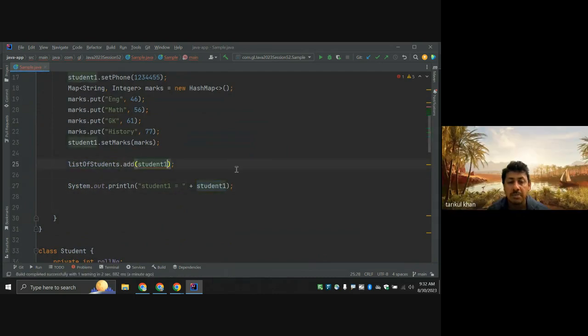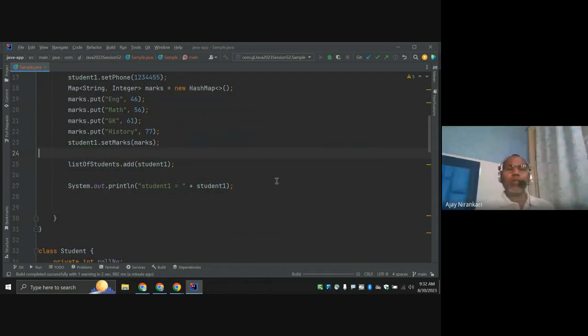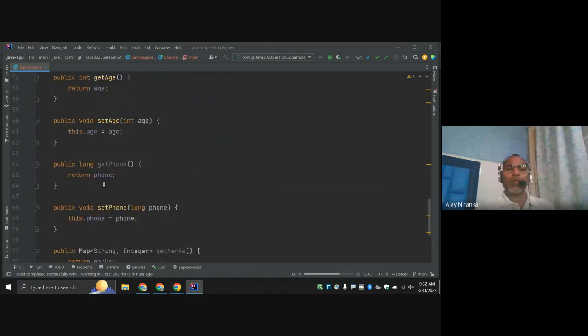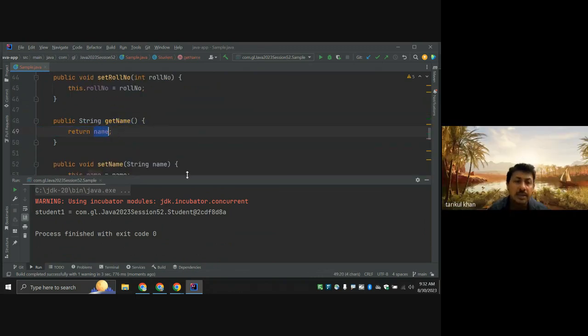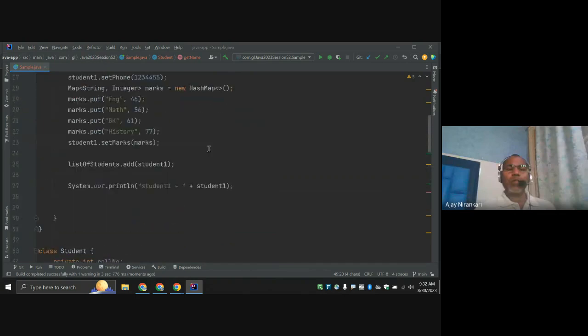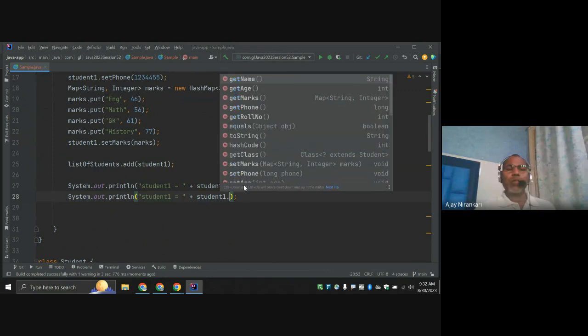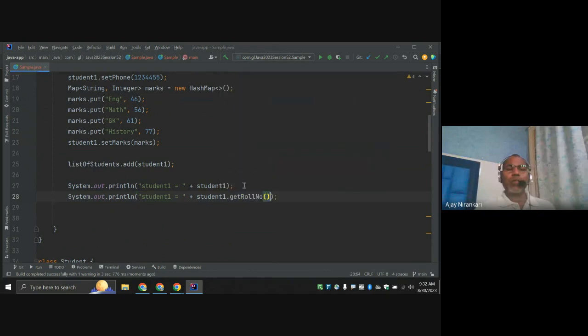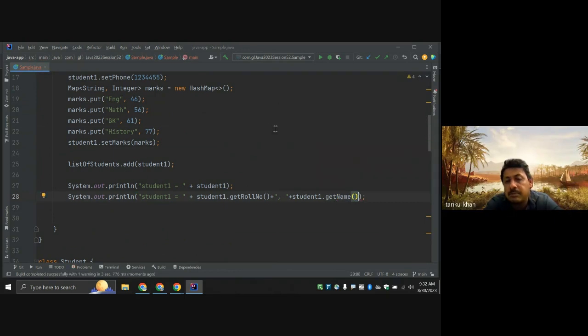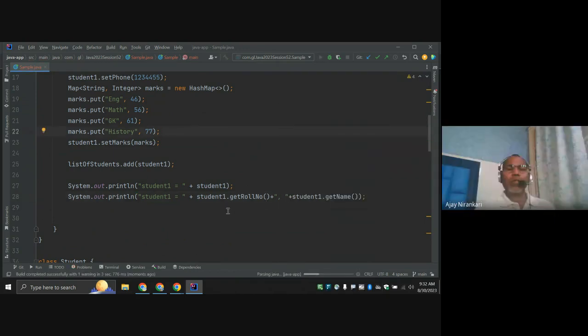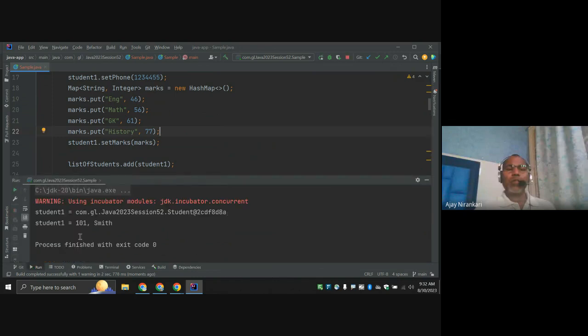You don't need to override toString, because we already have methods. Here is the getAge, which returns the age, and getName, which returns the name. If you write it here, you are getting something like this. But if I want the name and age, I can say get roll number plus student one dot get name. There is no need to always override. I'm only interested in name and roll number.